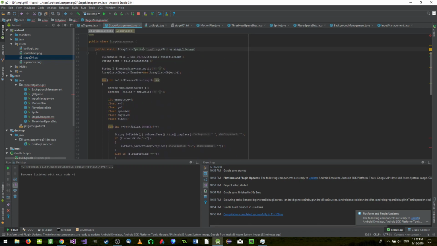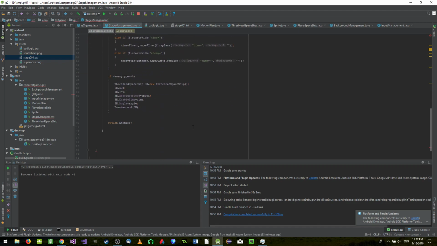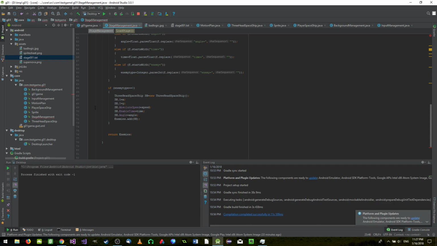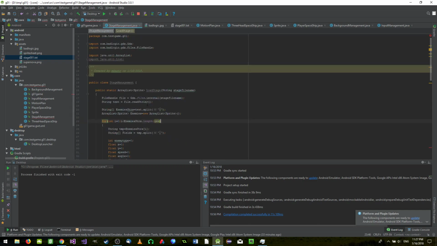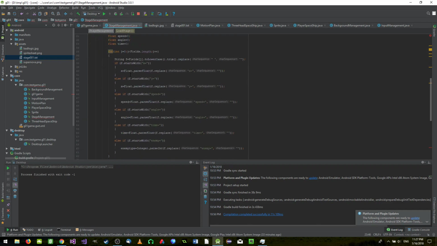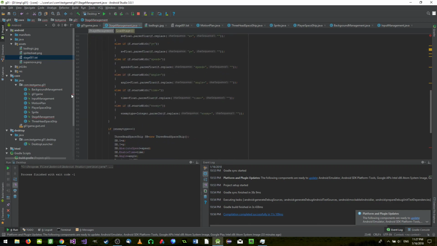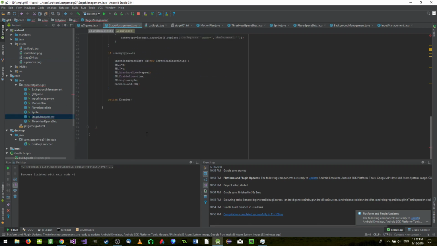Also I need to update the code here. Array list of sprite. There you go. So it is done. It's all okay and fine. I don't think there's a problem now. I think there's an error somewhere. I'm not sure. What is it? Wait a second. Where's the error? Okay, I think maybe there is another bracket.